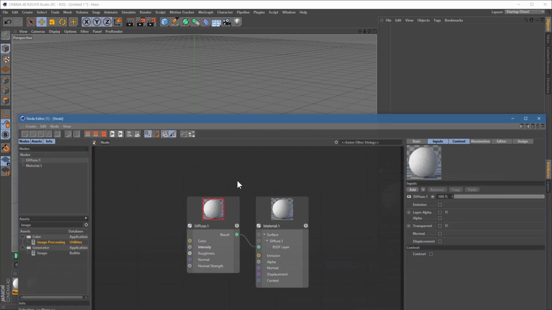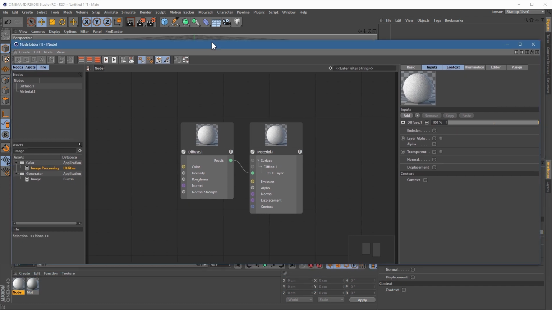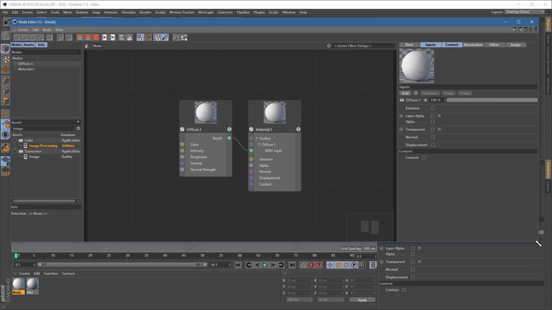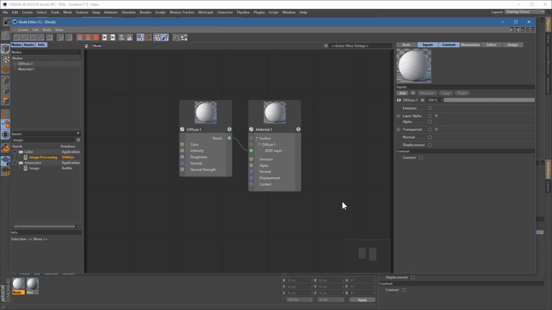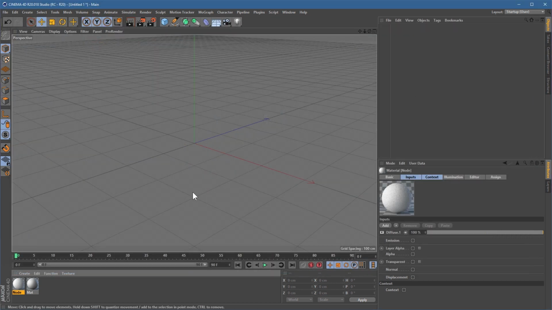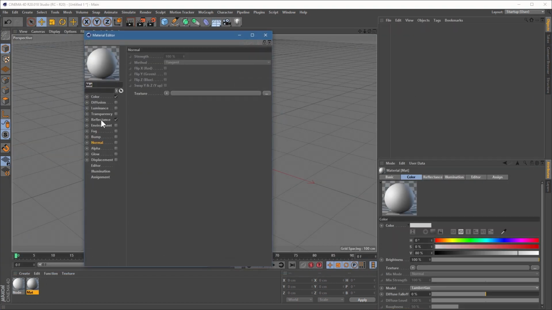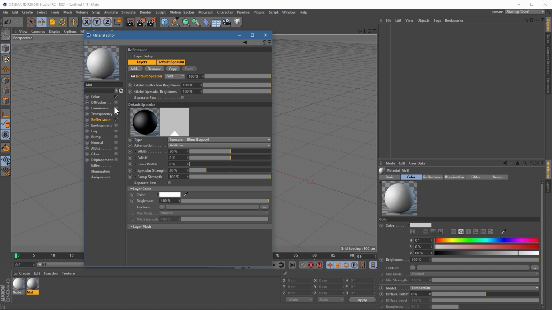But to explain this node system, let's just get ourselves a bit of space here. To explain this node system, it's a good idea to give you a quick little history lesson about the material system, because the way it works and what was added does very much inform what happens here in our node system. So roll back a few years, roll back a few versions. The reflection channel, as it used to be called, used to be very, very basic. So we're talking back in version 14 here, I believe.